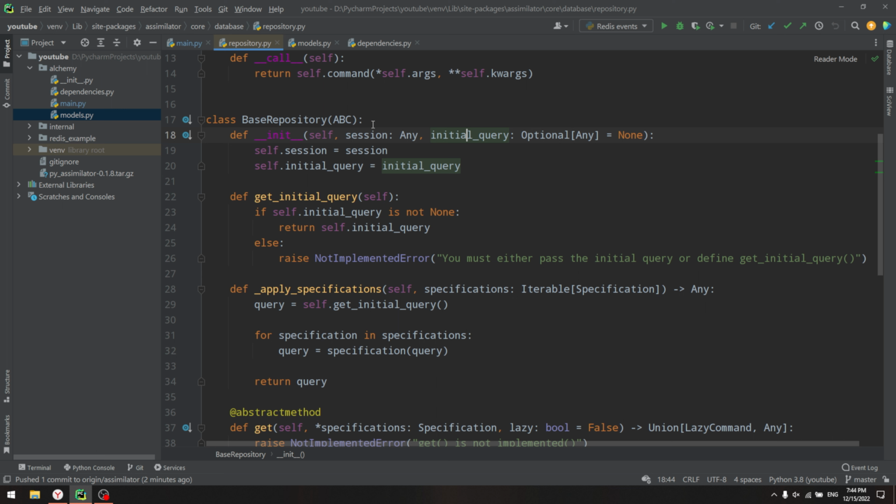So session is your data source. Session in your repository is your data source. It's your data source, I have nothing else to say. So it's your MongoDB connection, it's your MySQL connection, it's, I don't know, your API session if you want to use some other API as a database. It's your connection, it's your data storage. And then you go with initial query. Initial query can be none, and the function that is used is get initial query.